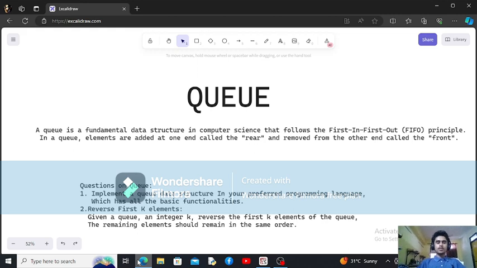A queue is a fundamental structure in computer science that follows the FIFO principle, that is first in, first out. It means the element that is added first will go out first. In a queue, elements are added at one end called the rear, and they are removed from the other end called the front.